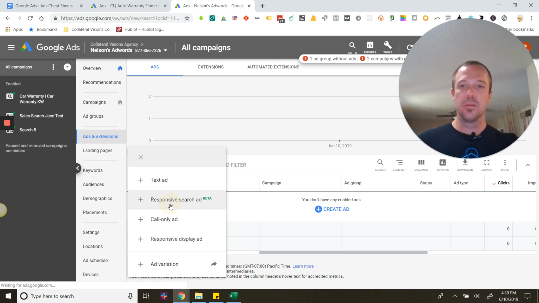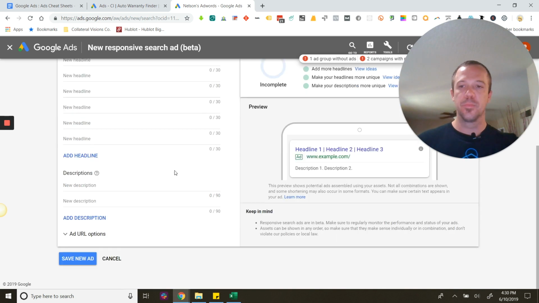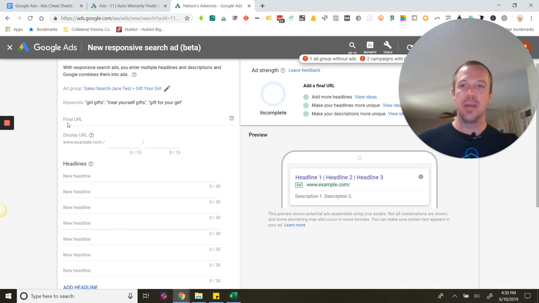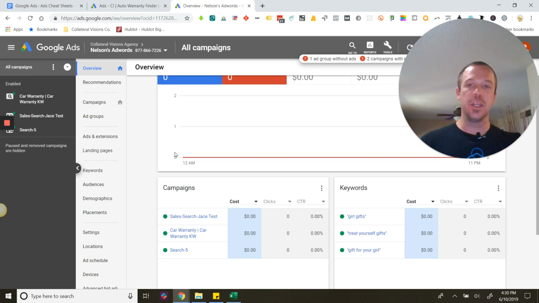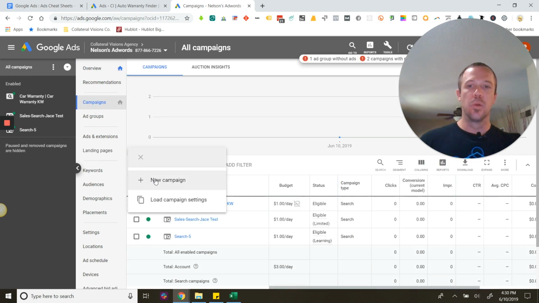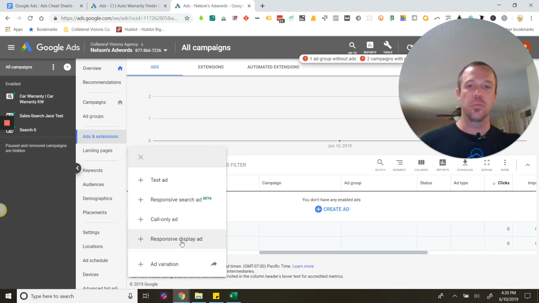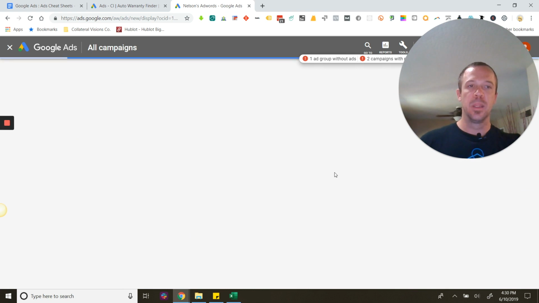a responsive search ad, you're still going to have your display and final URL. So with the majority of the ads that you create, you're going to have a final URL and a display URL, whereas with call-only ads, you're going to have a display URL and a verification URL. And then the final one, which would be a display remarketing, right? Or not a display remarketing, but a responsive display ad.